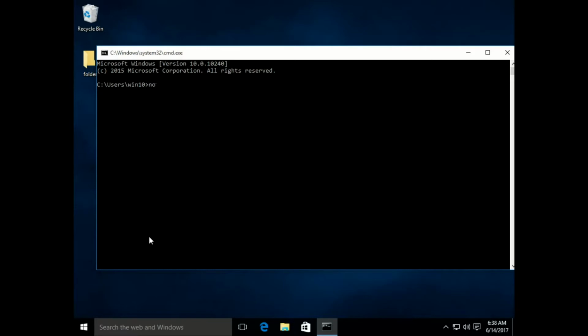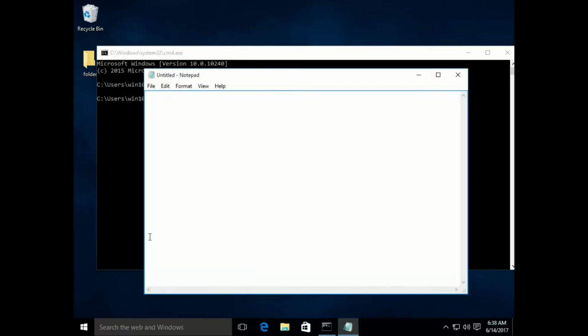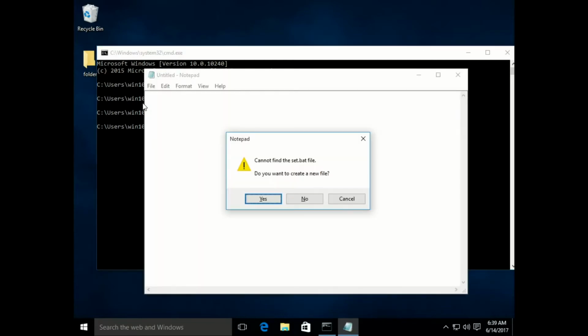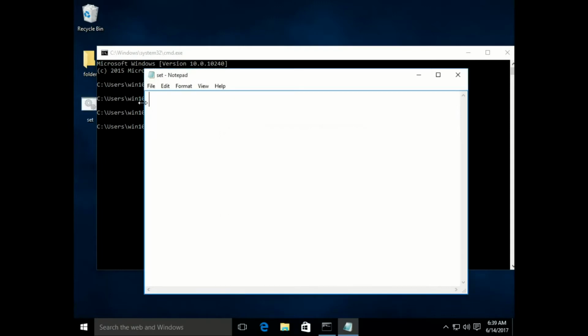Let's say you want to open Notepad from here. Just type notepad and it will open. But whatever file you save will be saved in Win10. So let's first go to Desktop, and then type notepad set.bat, and it will open a file. Because it was not created before, it will create a new file.